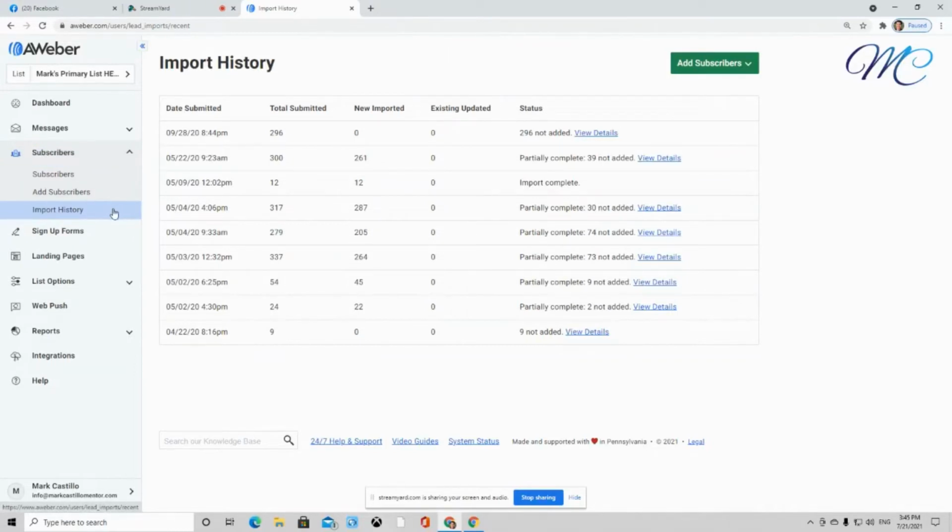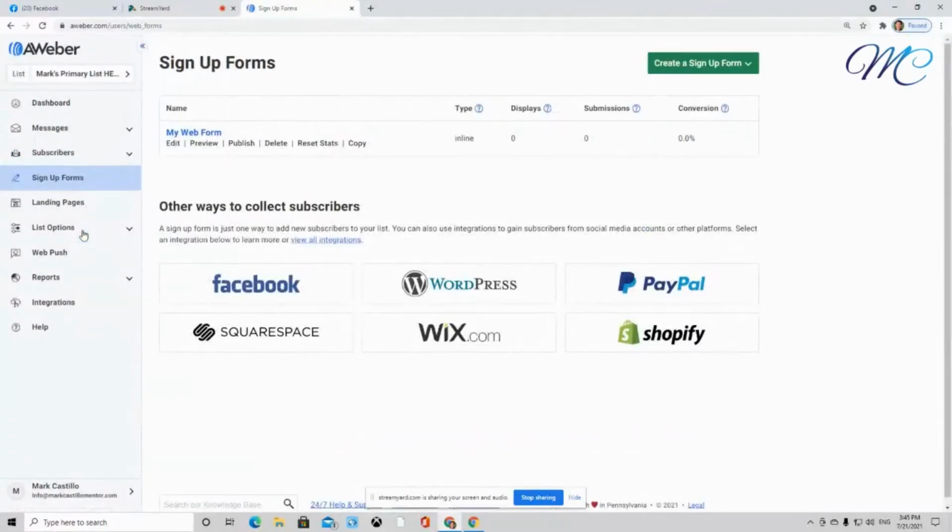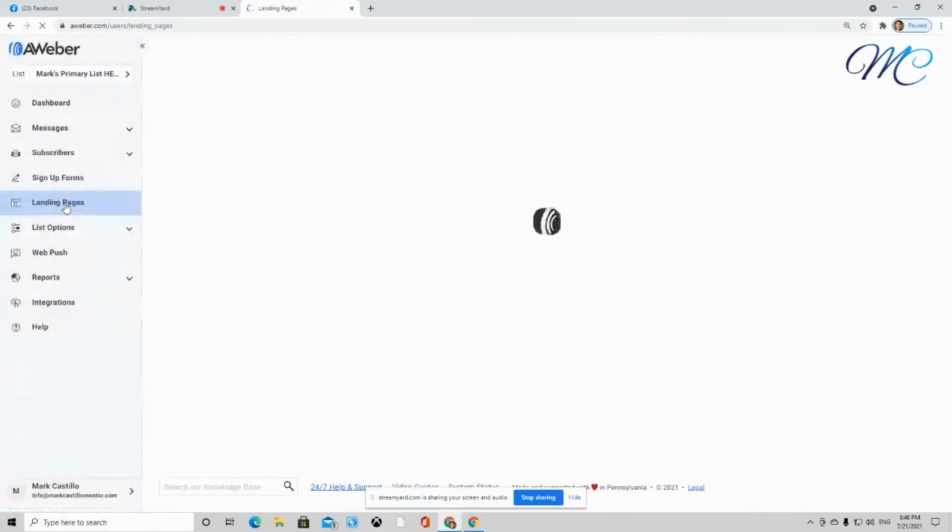There is also right below subscribers the sign-up forms. So if you have any sign-up forms, you'd be able to find them over here. If you want to create a sign-up form, you can also create it by clicking on this green button on the top right corner. Below that, you'll find landing pages.